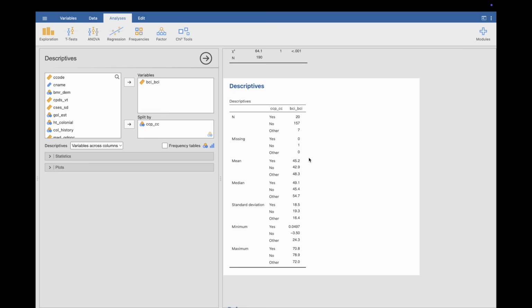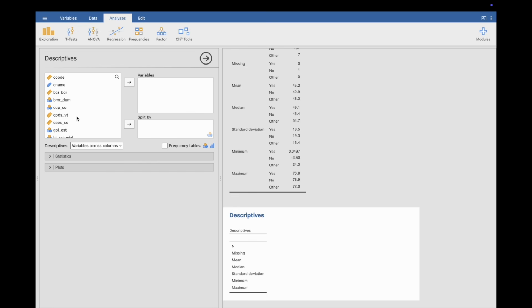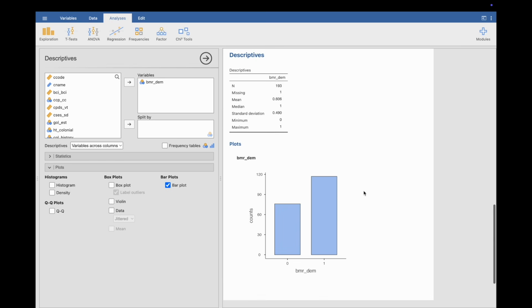Go to the Analysis tab, click Exploration, then Descriptives. Now move BMR-DEM into the variables box. Click on Expand Plots and check bar plot. We have a bar chart showing the number of democracies versus non-democracies.